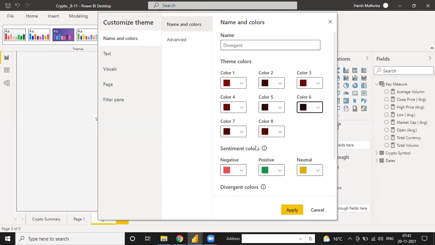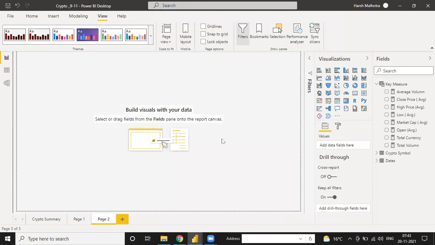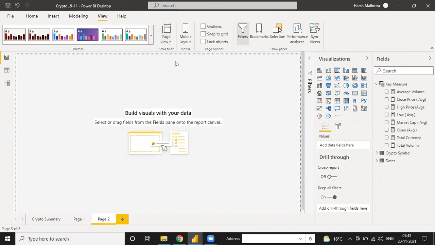Okay, so this way guys you can change your color. Now if you apply, see what the impact is over there. This is the page. And guys, see what the page formatting is. There is a page view: fit to page, fit to width, or actual size. Suppose you want to make the complete visualization on the basis of fit to page, so you can select fit to page. The second option is fit to width.